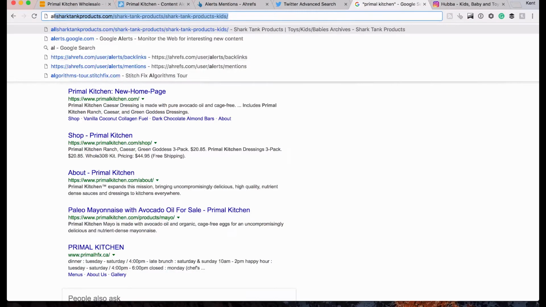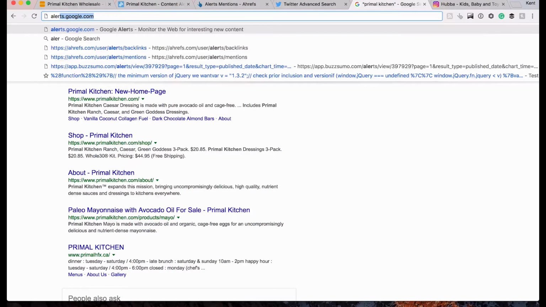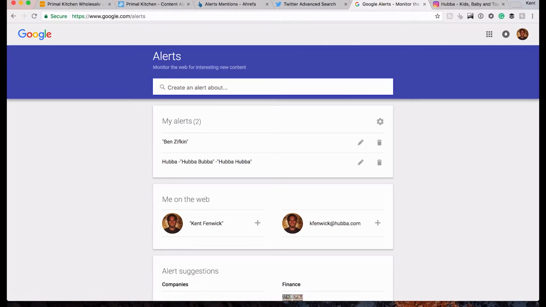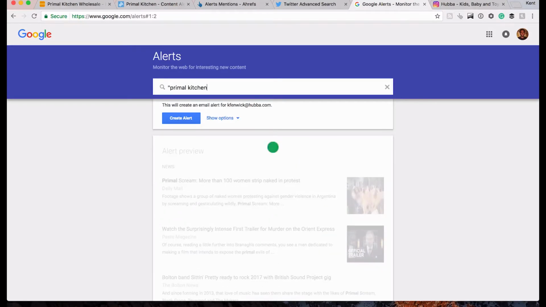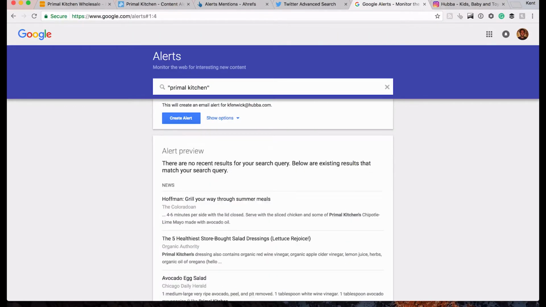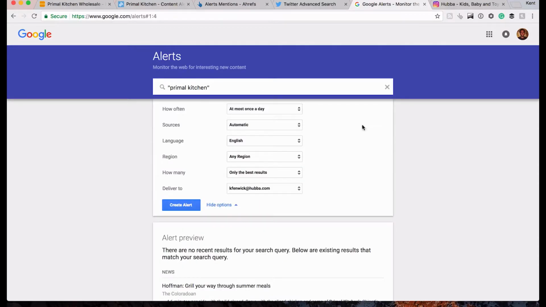Now if you go to alerts.google.com, you're going to get a very familiar interface that we've already kind of seen. And again, it's saying, great, we're going to monitor the web and send you an email anytime we get something new or anytime something changes. So you can all guess what we're going to pop into this box. We're going to put our quotes again and say Primal Kitchen. This is where you would put your brand name. And then I like to just also do the show options here.